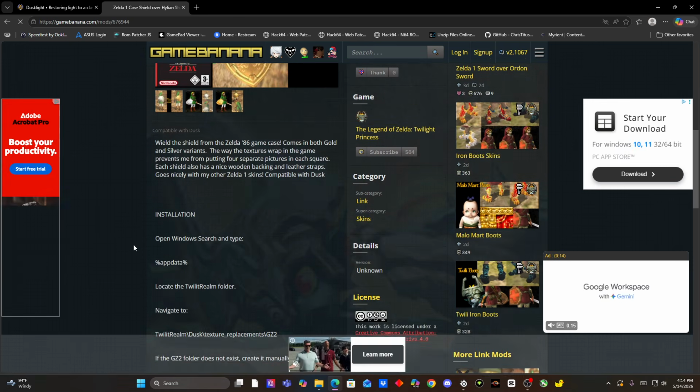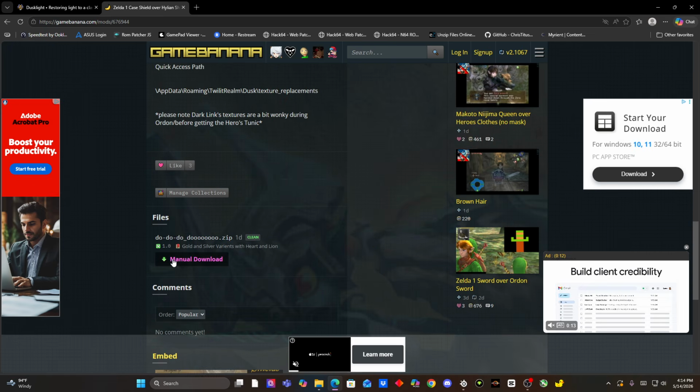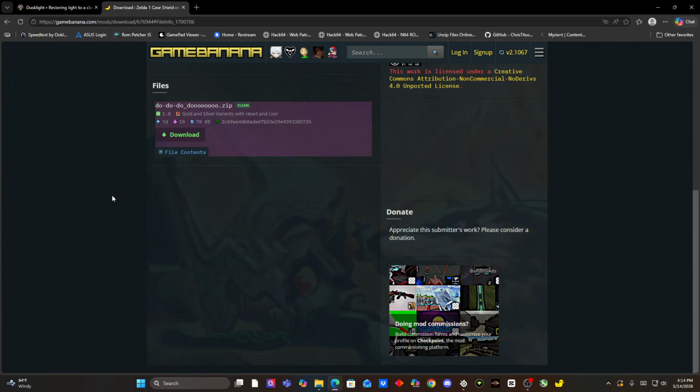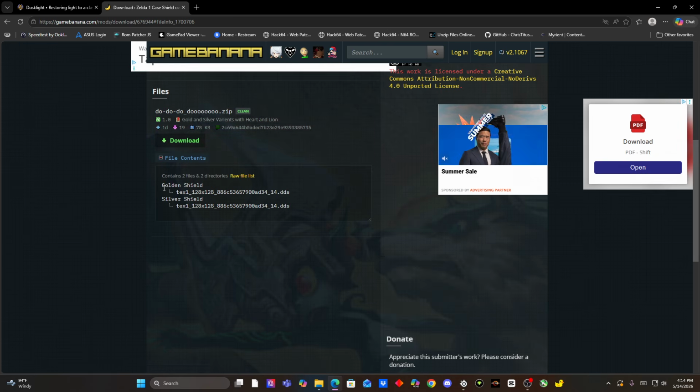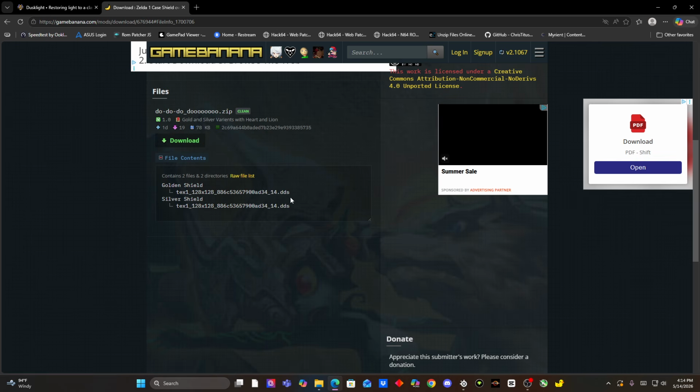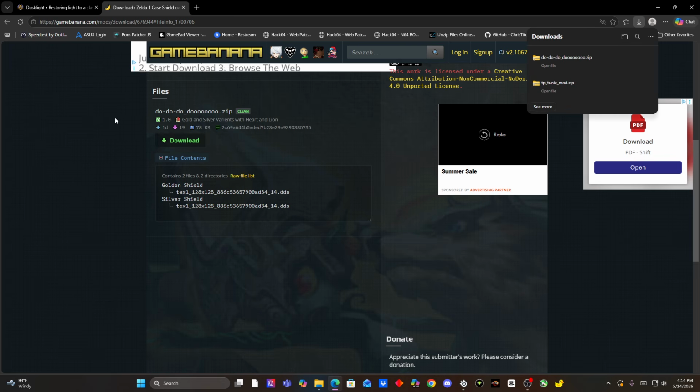A silver shield. Let's click it. Let's scroll down. Manual download. Let's see what's in it. File content. It's going to have the golden shield or the silver shield. That's awesome. And you also want to make sure it is DDS on any of the downloads you try to put into Dusk, because that's what it accepts.